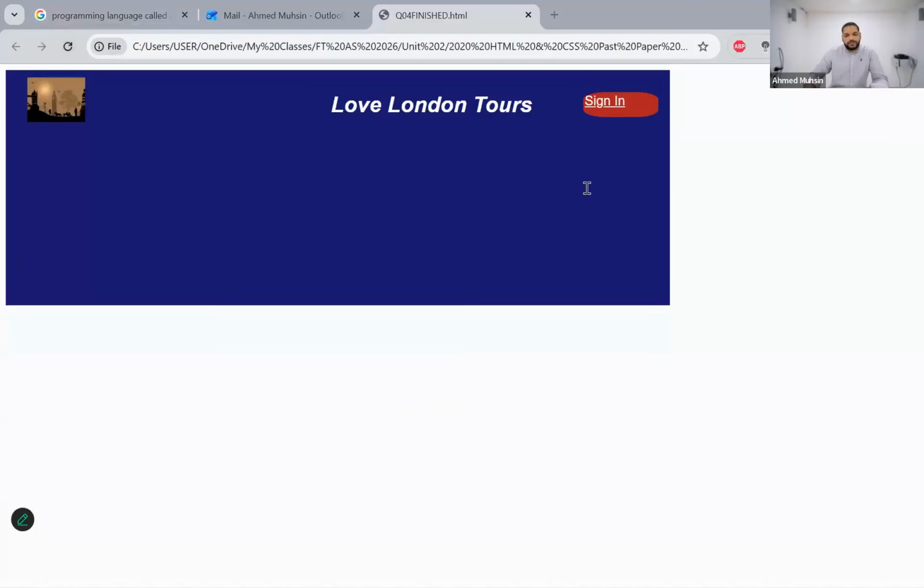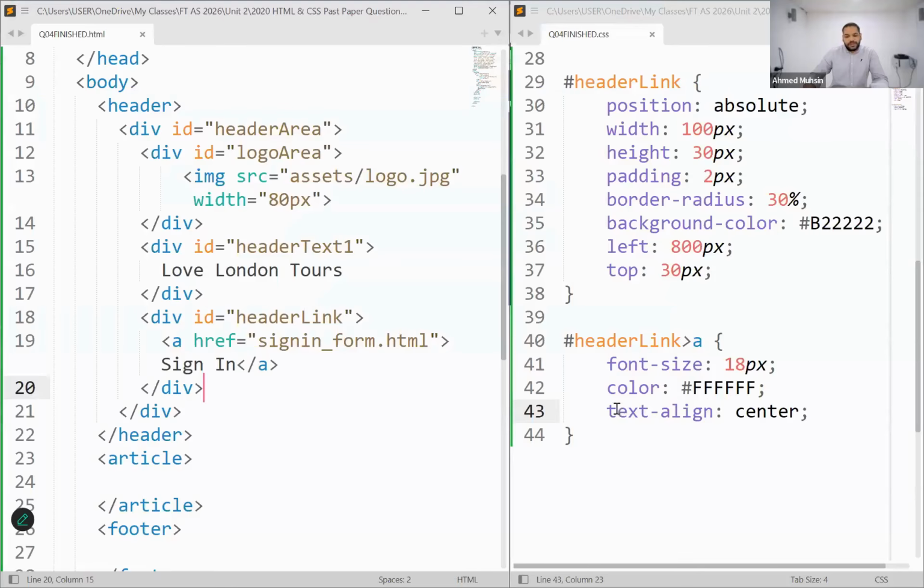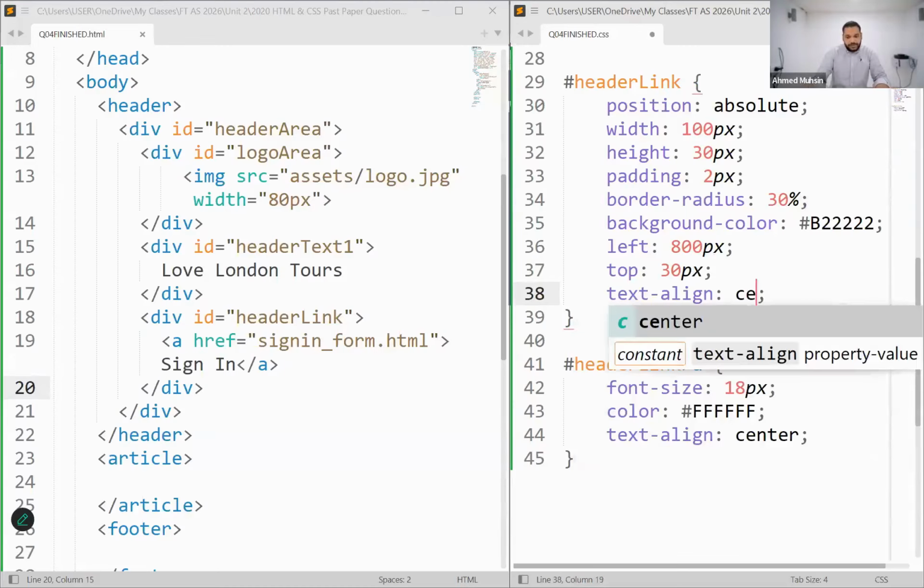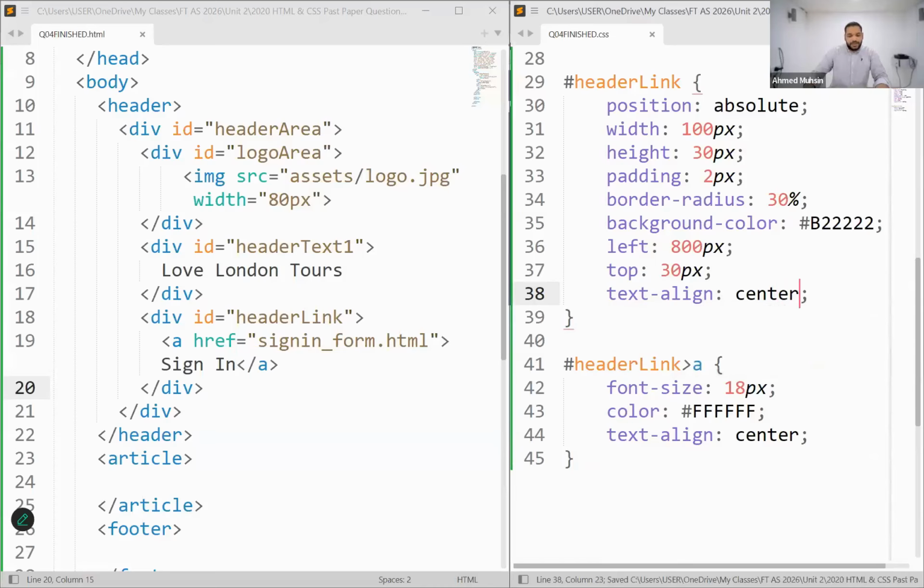Oh, it didn't move to the center now. Any other solutions to move it to the center? What did you say? In the header link you said text align center. Okay. Or even like what he said, Asadu said, open the center tag before the anchor tag. That's also a very good idea. I'll go with theirs. In the header link CSS area, we will say text align center. Control S.